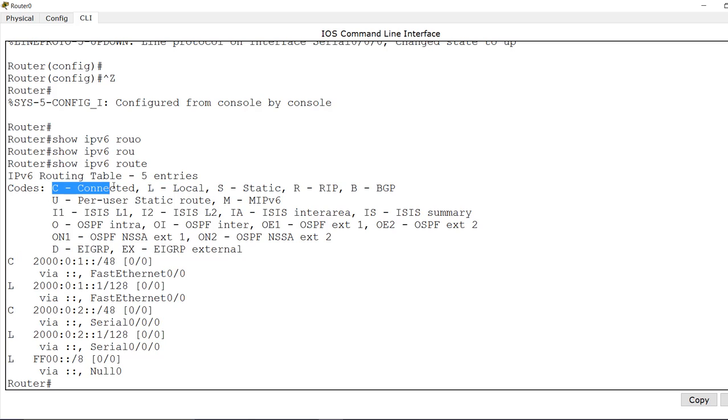C is connected, L is local. So what is connected? 2000:0:1::/48. That means this is the 1: network. What is locally configured is 1::1. Similarly, you can see 2000:0:2::/48 is connected to the serial interface.